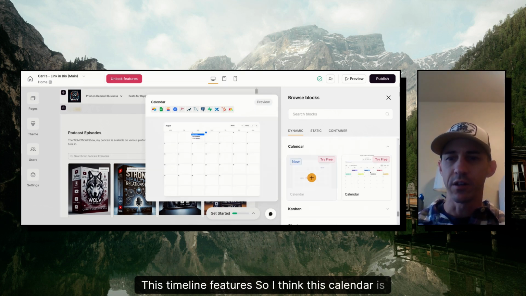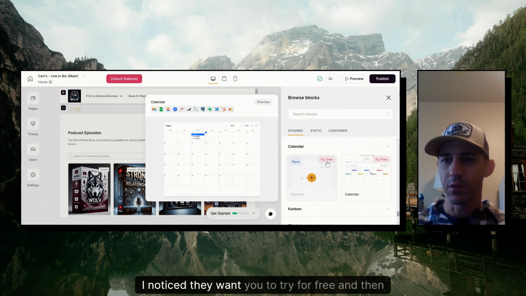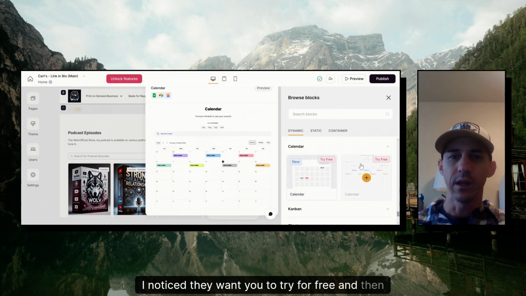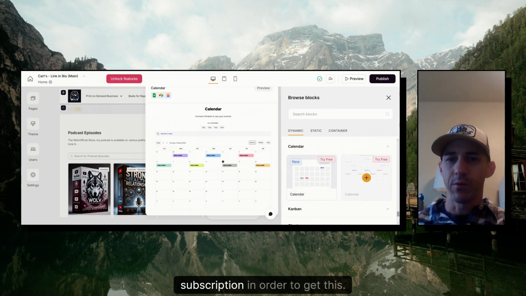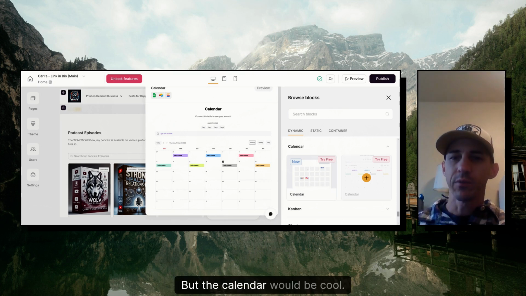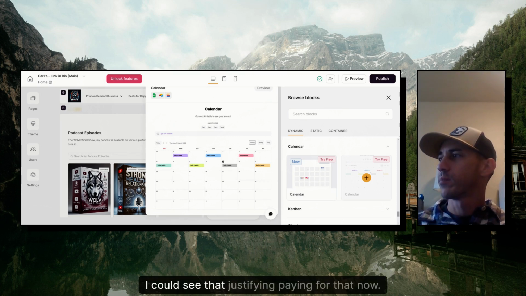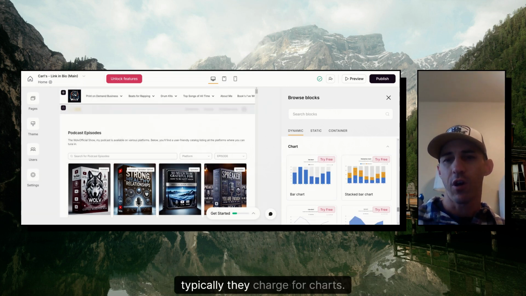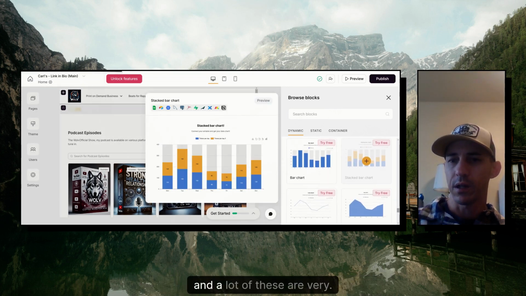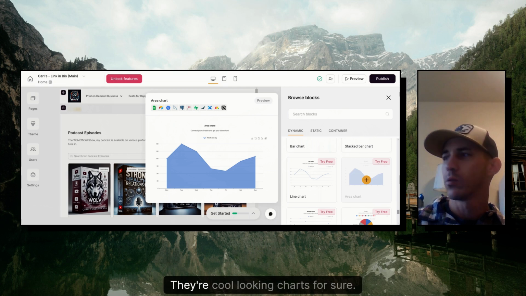So I think this calendar is new. I noticed they want you to try it for free, and then I think you have to pay your monthly subscription in order to get this. But the calendar would be cool. I could see that justifying paying for that. Now, charts, typically they charge for charts, and a lot of these are cool looking charts for sure.